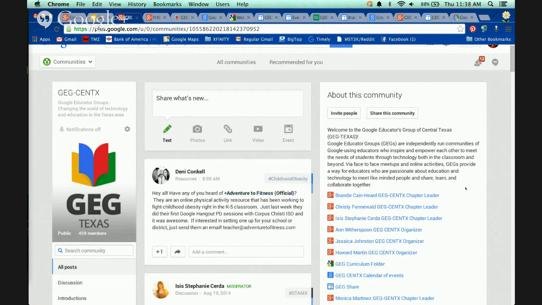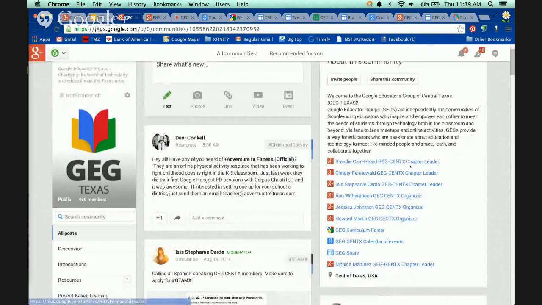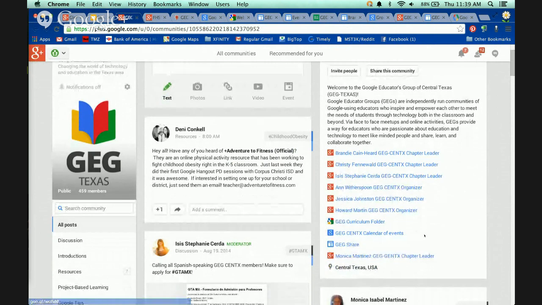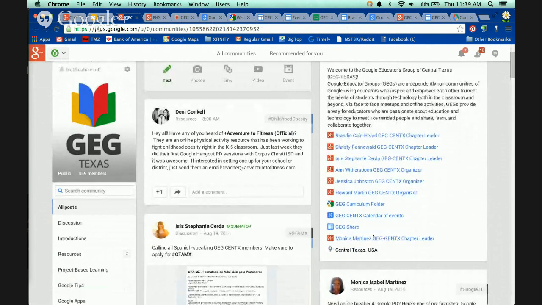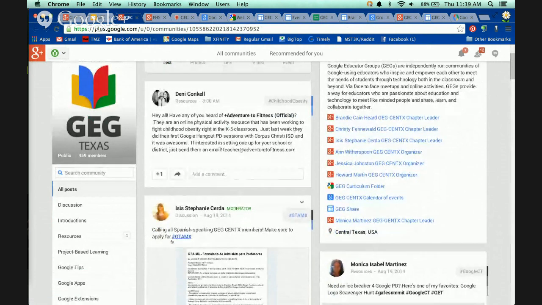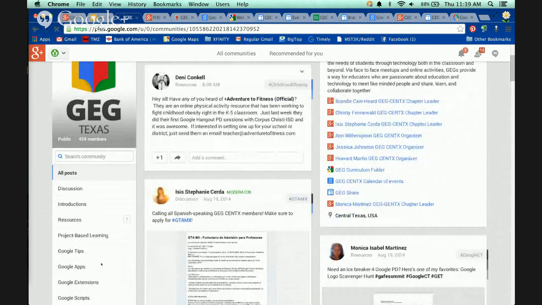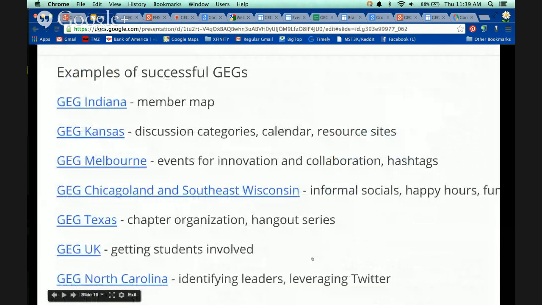And then in their About section, they've done a great job of calling out who the leaders are and how to get in touch with them if you want, as well as some other resources like the curriculum and sharing sites and calendars for events. So a really great way to structure the chapters there. They've also done a cool Hangout series on different professional development topics. So that's another thing that you might want to try with your GEG.